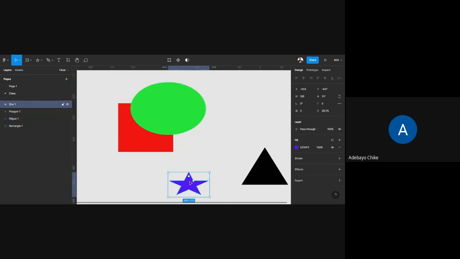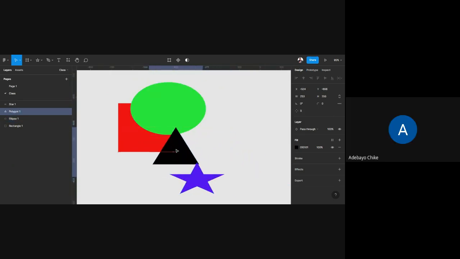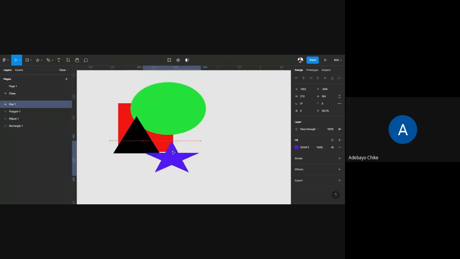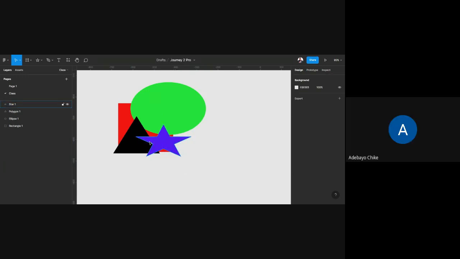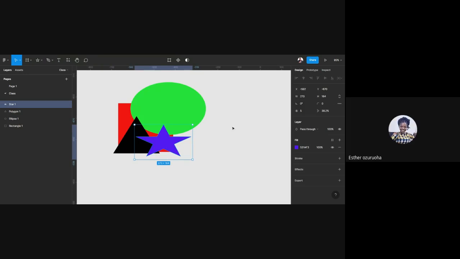Are we together? Yes, we are. All right, cool. Now, where is the triangle? How does the triangle appear? On top of the ellipse and the square. The star, what about the star? On top of the triangle, the ellipse, and the square.